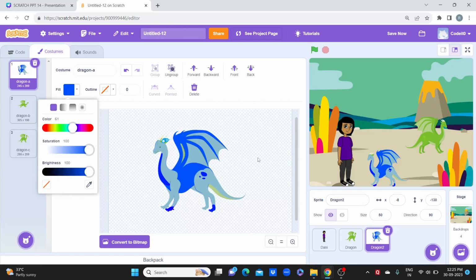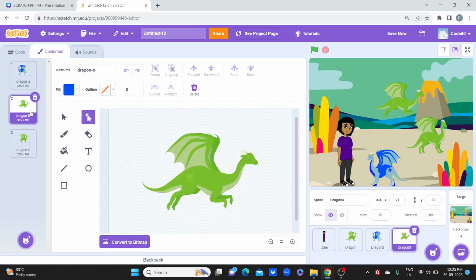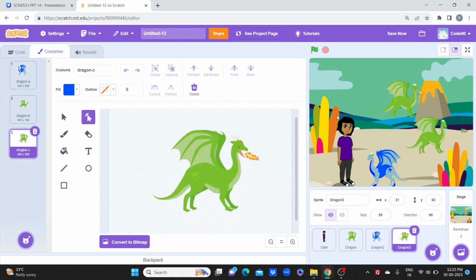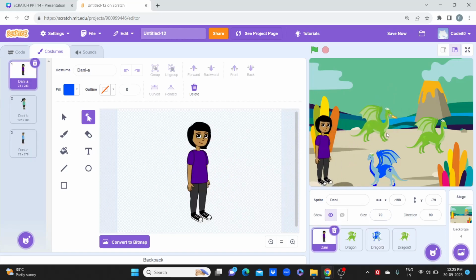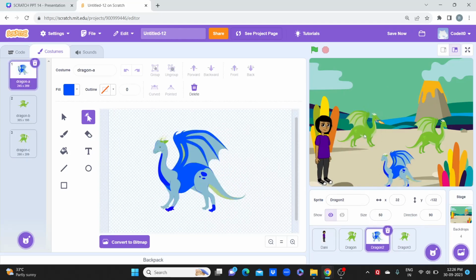You are mix matching the colors, you can see. So we have two dragons here now. Again, I'll duplicate this. And then now I'll keep this costume of the dragon. This sprite will be here. And this dragon will be here. There will be 3 dragons.